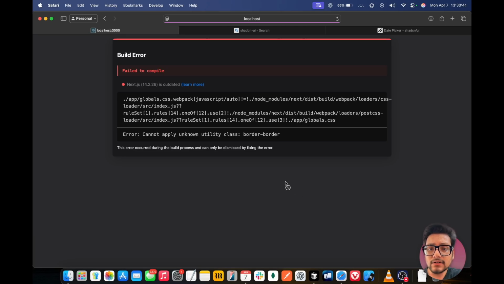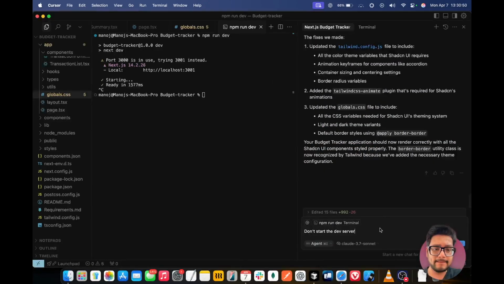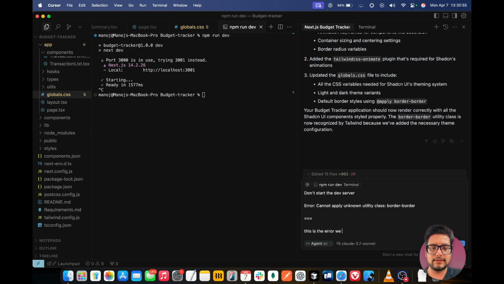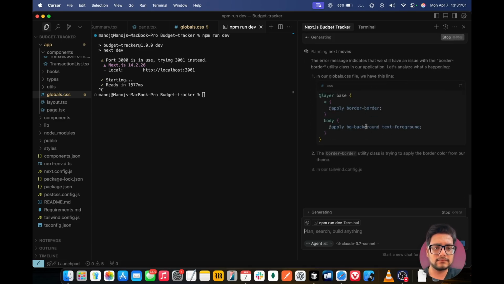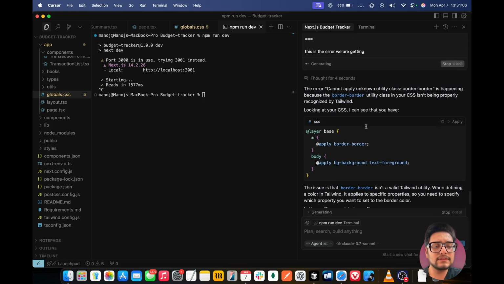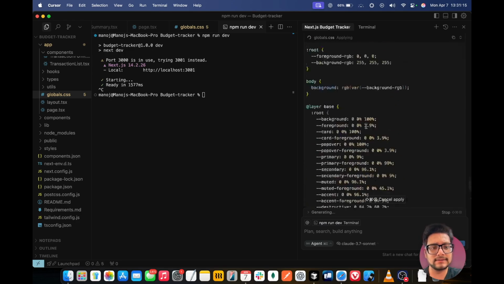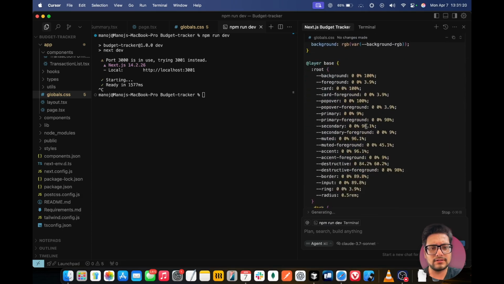So cannot apply. This is the main error: cannot apply unknown utility. This is the error we are getting from the server. It says the issue is that border isn't a valid Tailwind utility when defining color in an intermediate apply. So you need to specify which property you want to set to the border color. Okay.